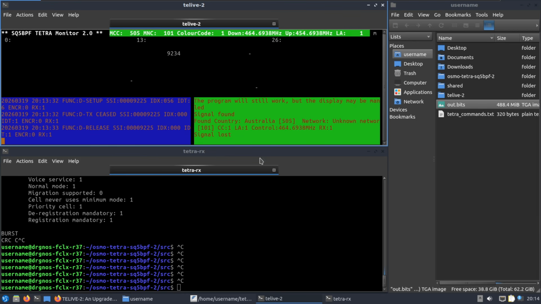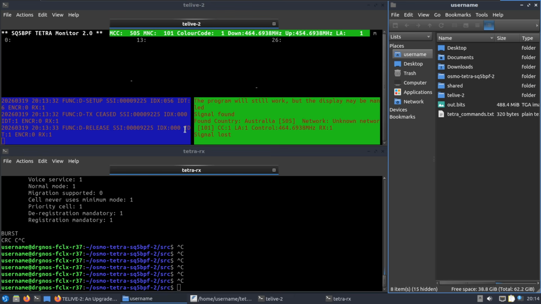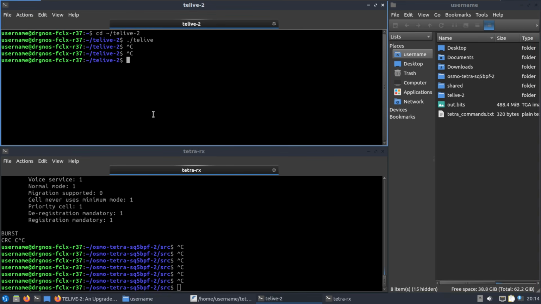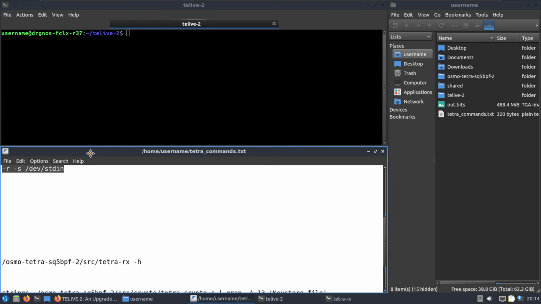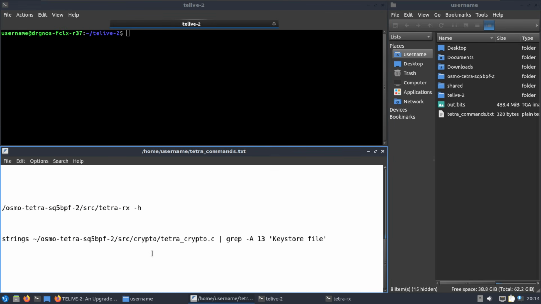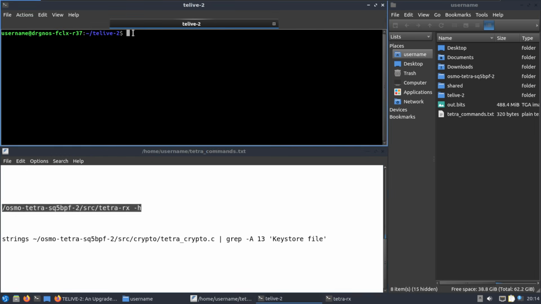So cool, that works. What I'm going to do now is quit TELIVE and show you what we need to do to enter keys into TELIVE so we can hear decrypted voice, only if you have the key though, okay? I'm going to run this command here, and we're just going to address the tetra-rx binary with the H argument, and that is going to show us the help file.